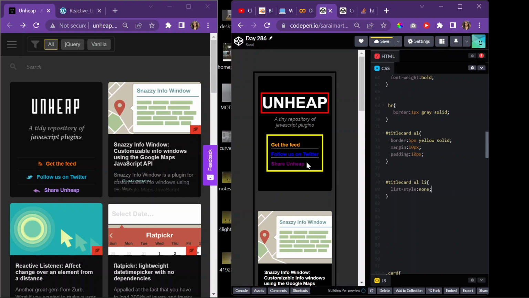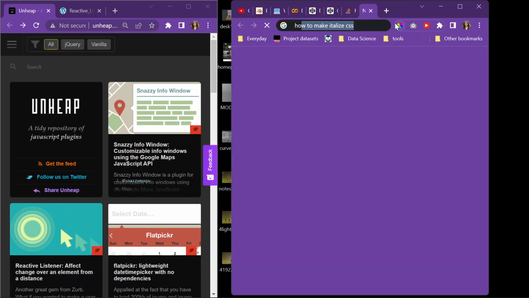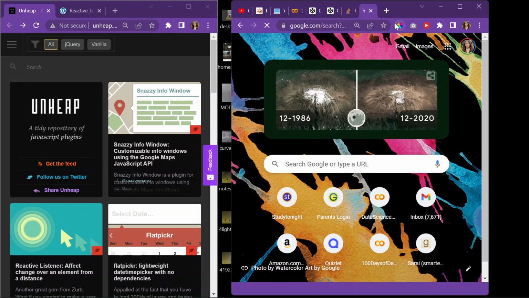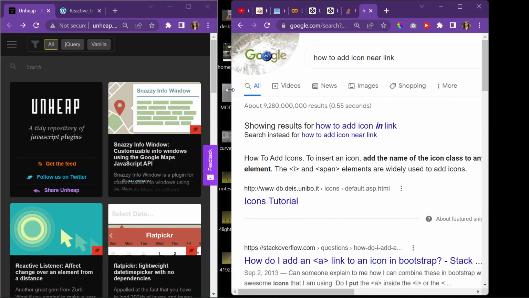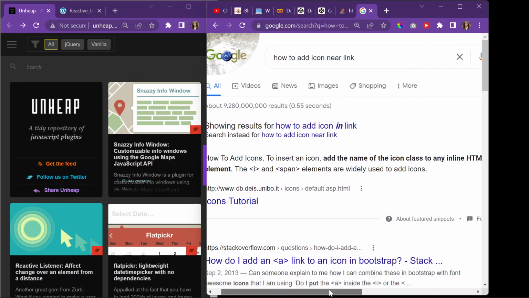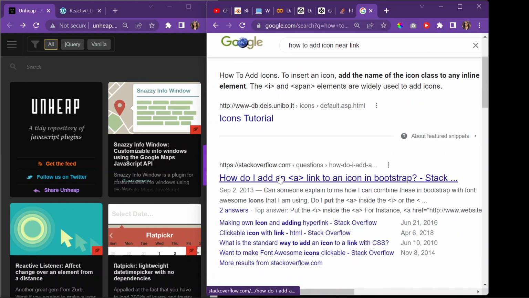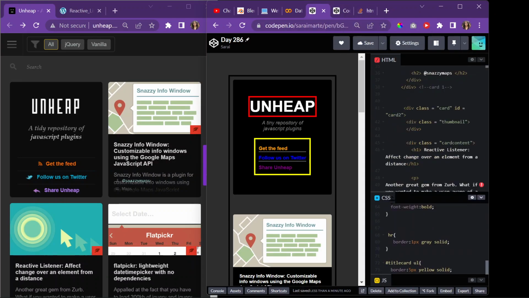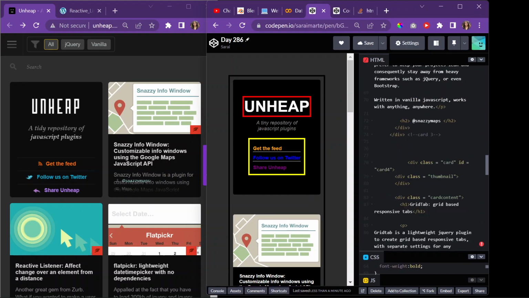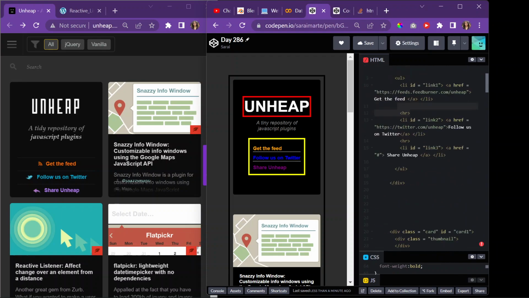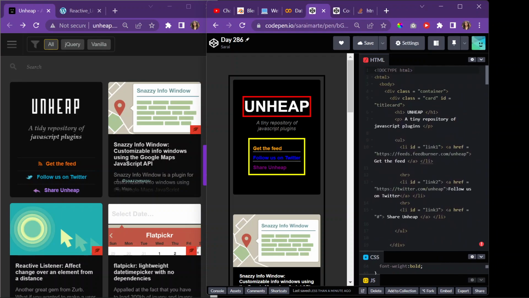So, okay, now that we have that worked out, how do I add, how to add icon near link. I don't know that one. I mean, I used to know, I just completely forgot about it. To insert icon, add the name of the icon class to any inline element. I mean, I guess. Okay, maybe I could try that. So, where even am I? So, if I go to, oh, it's upstairs. Did I really just say upstairs? I meant up.